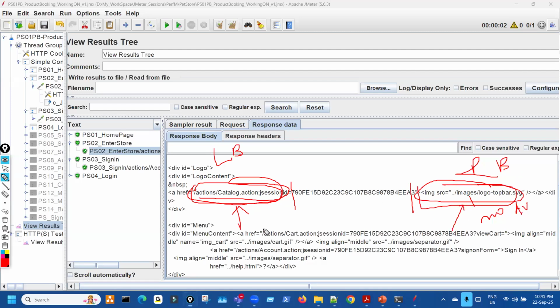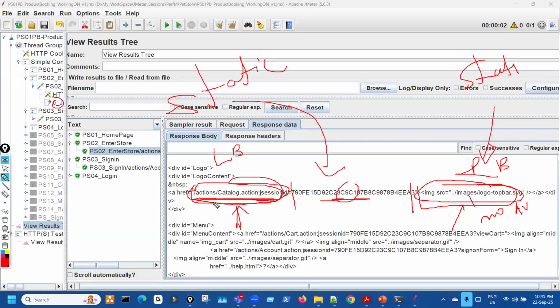Now, if anything in this is changing, then how will the JMeter extractor reach this place? It will not reach, right? Because this has to be static. Static means fixed stuff. Only then will it reach this point. This is itself a dynamic value that we have to extract. But now in the address, if anything is changing, think like that.